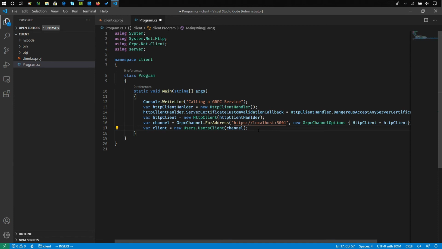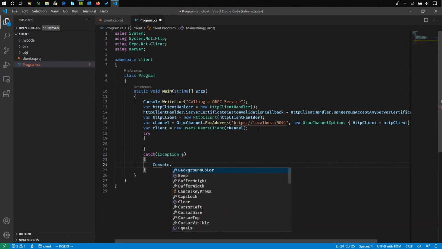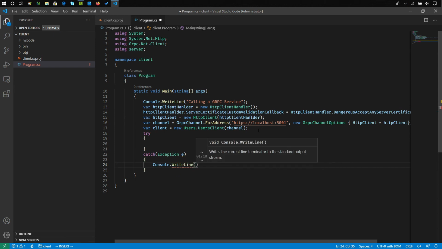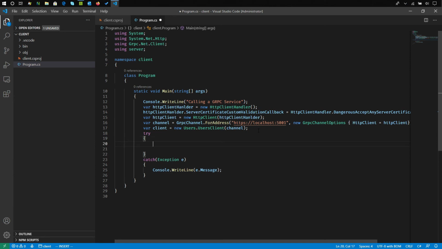So let me quickly start calling the relevant methods inside the user service. So our method is called GetUsers, if you remember, right? That's the method that is there inside the gRPC service. So let's put a try catch block, and let's also put a catch block for the exception E. So let's do a Console.WriteLine, and let's print out any error messages if they occur. So that's done.